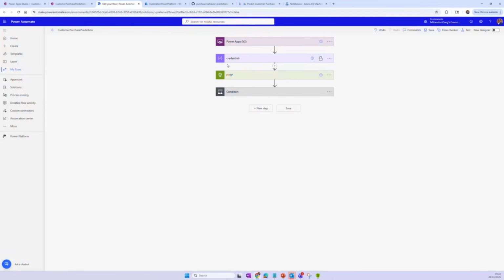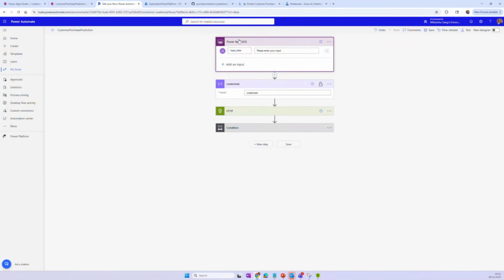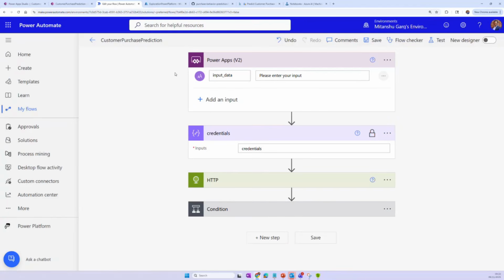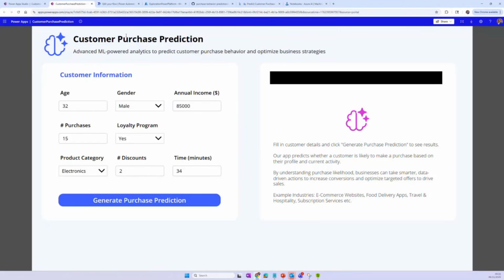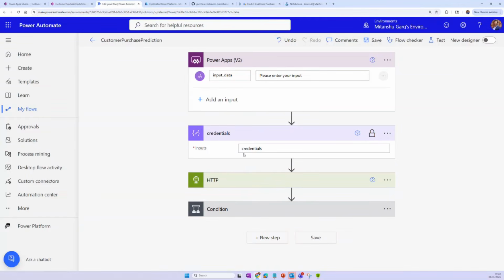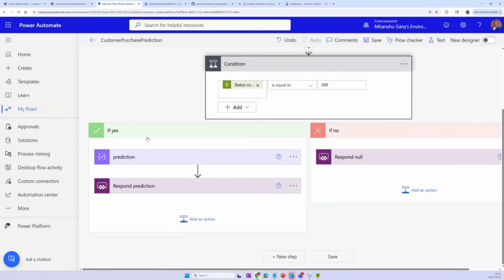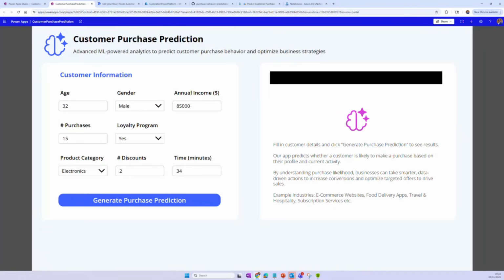Moving on, once we have that URL and the primary key, we are creating a flow. Within the flow, we are getting the data about the user's profile and their session activity in the Power Apps. We are getting our primary key in the credentials. We make the HTTP call, and finally we make the prediction and respond back to the Power Apps. And on the Power Apps, we can finally make that prediction on whether a user is going to make a purchase or not.